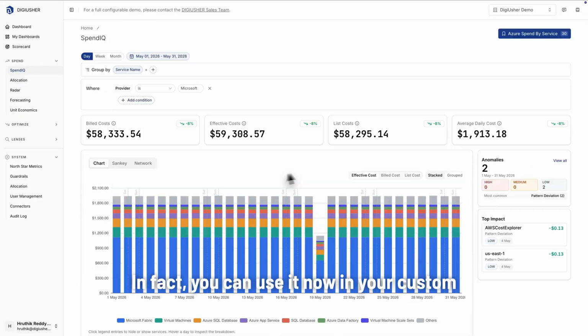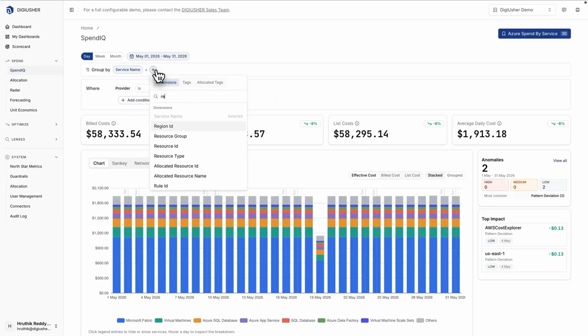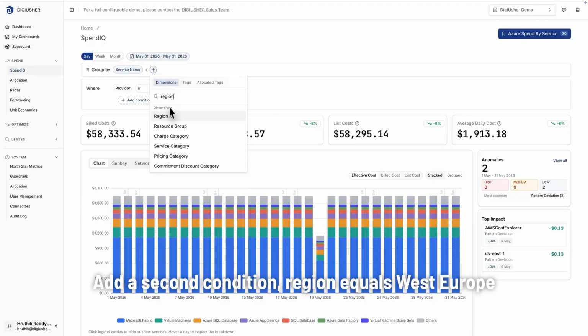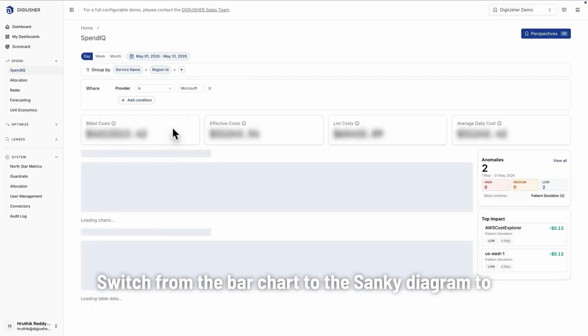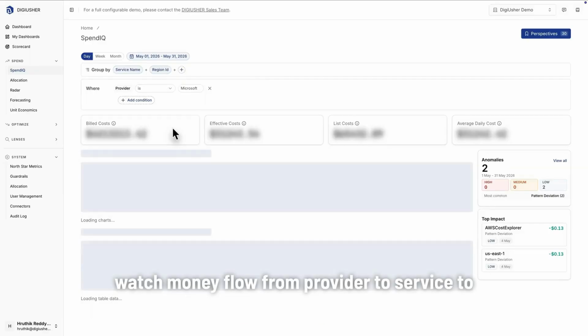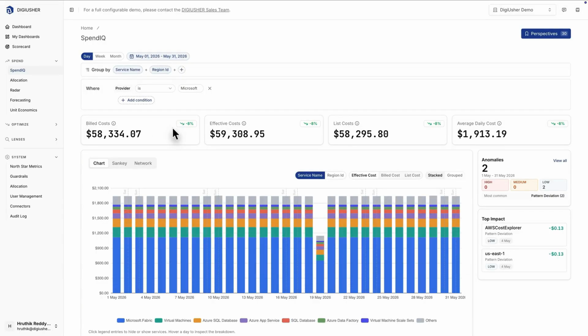In fact, you can use it now in your custom dashboards and reports instantly, forever, as long as your perspective exists. Customizing is just as simple. Add a second condition, region equals West Europe, and everything recalculates. Want a different view? Switch from the bar chart to the Sankey diagram to watch money flow from provider to service to resource.